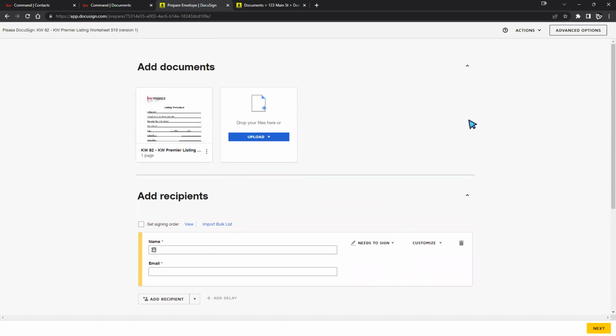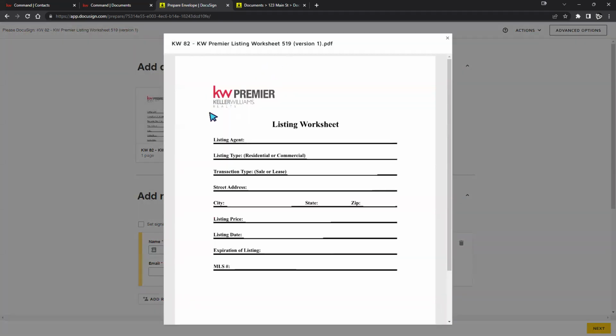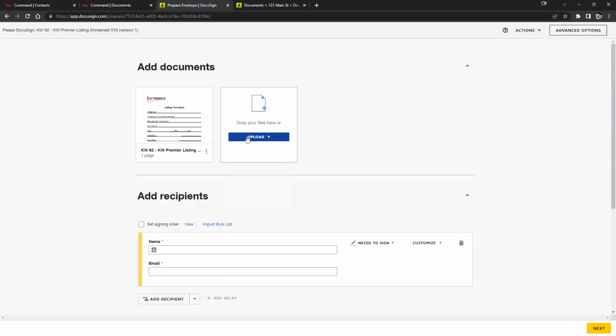But following this along here, we do have that document that we pulled in. And the first section is going to state which documents are going to be in this email for your clients to sign. And if we click on this right here, we can view it, make sure it is the correct document right here.